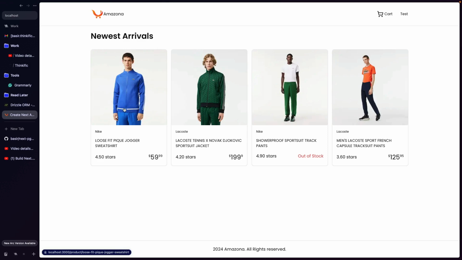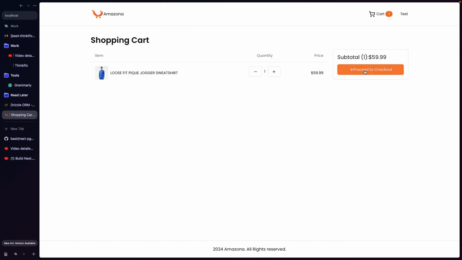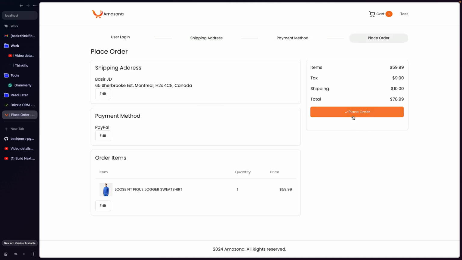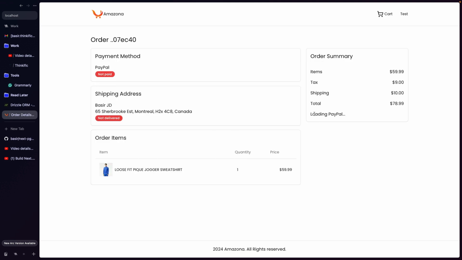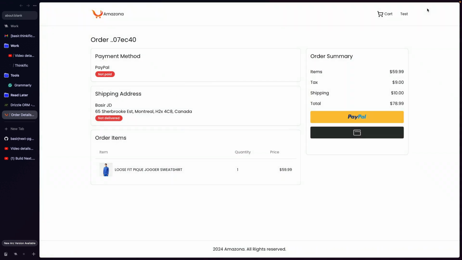In this lesson, we are going to implement payment by PayPal. When customers select a product, add to cart, go to cart, proceed to checkout, shipping address, payment method, and place order. After placing order, based on the payment method, if it's PayPal, we are going to load PayPal button like this. And when user clicks on it, we redirect user to the PayPal website, make the payment, and change the status of payment to paid.